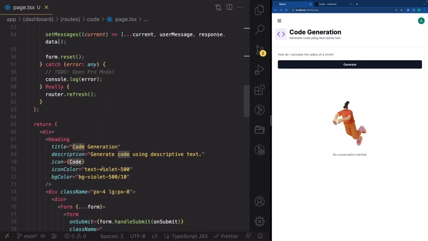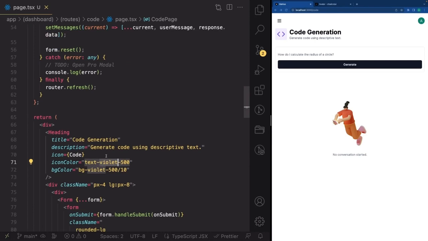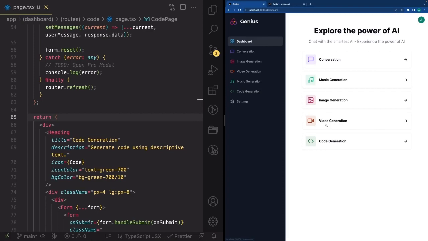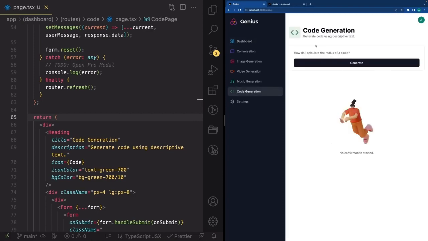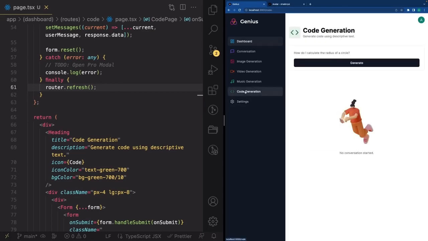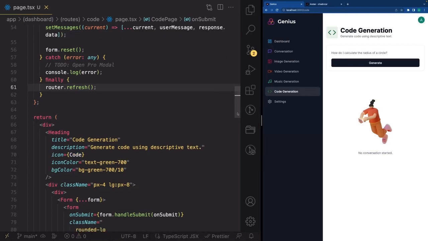Great, so we have that now, and now let's change the colors. So instead of violet, it's going to be green, and instead of 500, it's going to be 700 like that. Perfect. So now it matches what we have on our dashboard right here, and I can also click here and it should lead me to the exact same route. If it's not, make sure to check the tools constant inside dashboard and make sure that the href is correct. It should be /code, the same as in the sidebar. Beautiful. So we now have that.